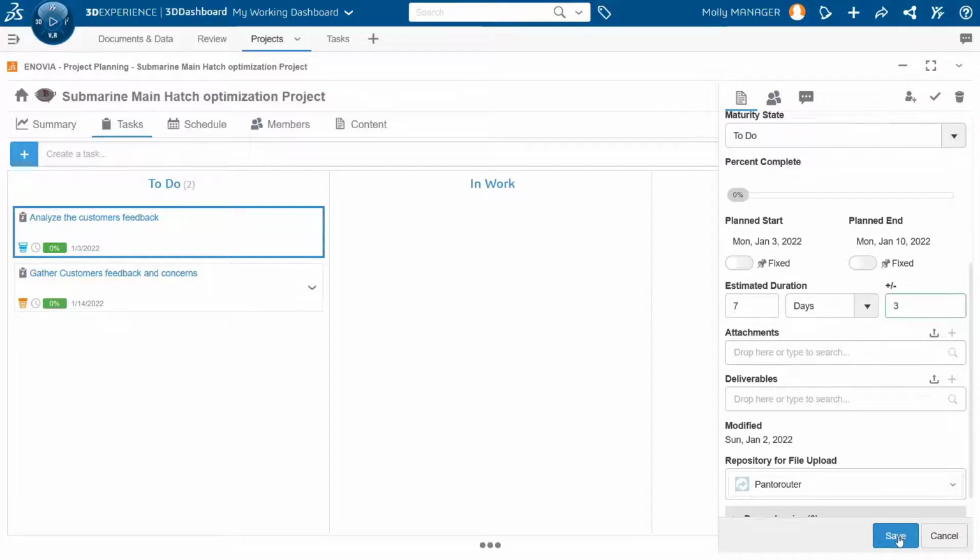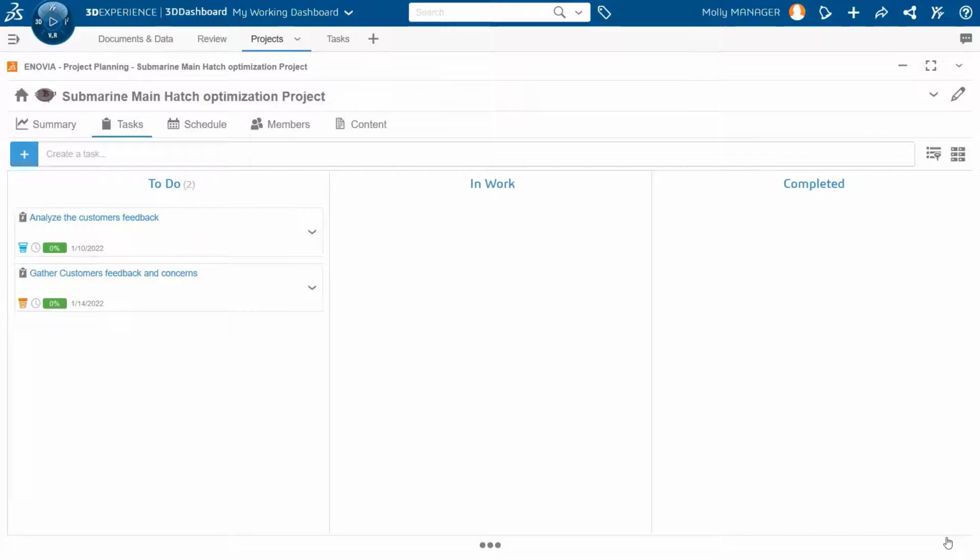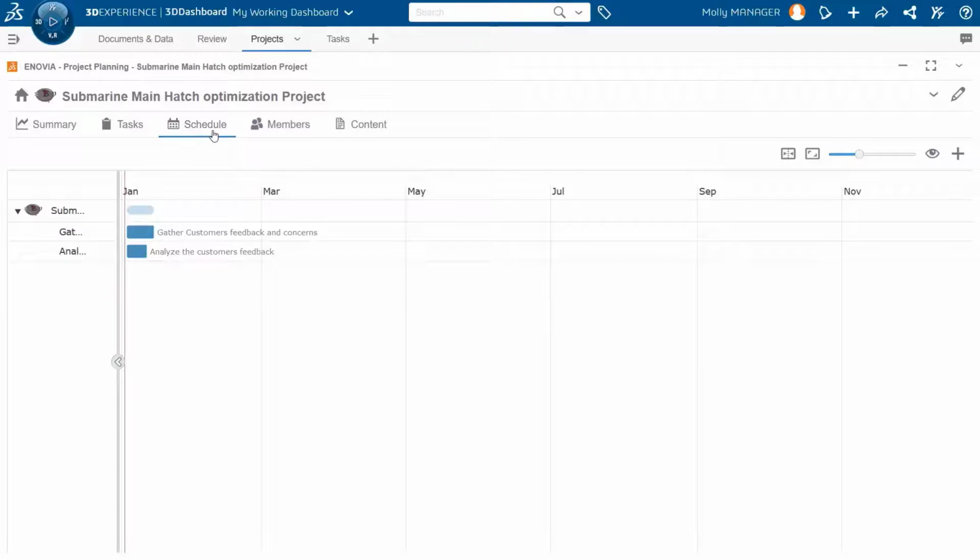And by the way, the task view is not the only place where I can define my task. I can also do that in the schedule tab. So let's switch to the schedule tab, and here we display the tasks in a Gantt chart view. So let's create a task from here.